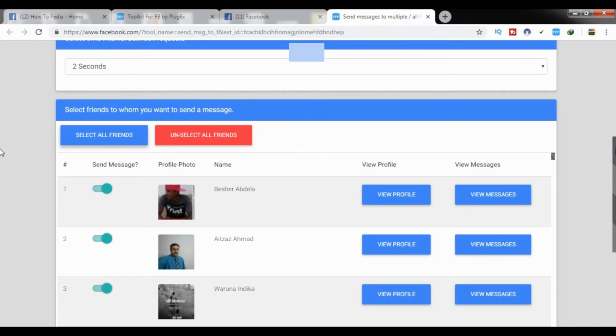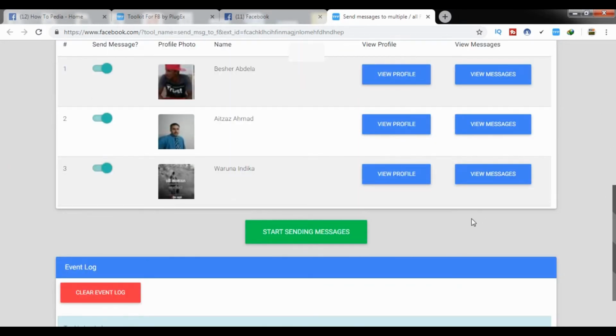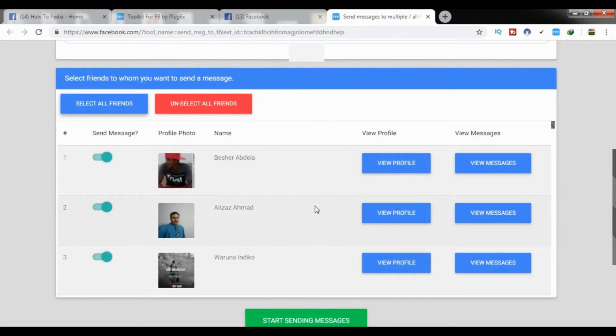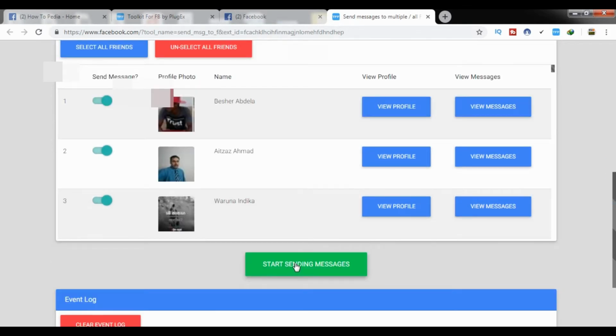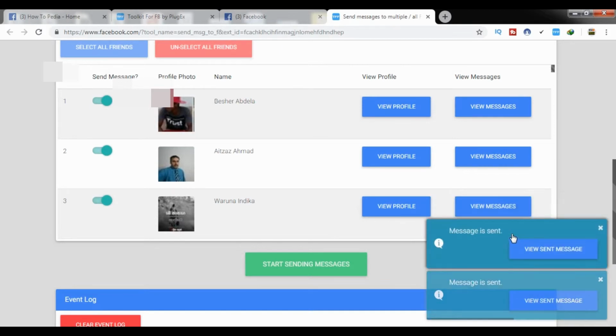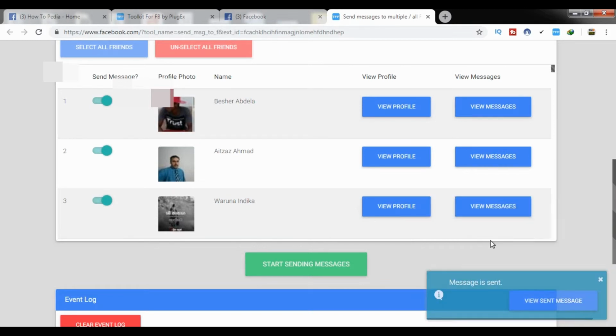Okay, now start sending messages. When I click start sending messages, this message will be sent to all my friends. Just start sending messages. Click. Okay. Message is sent. Message is sent. Message is sent.